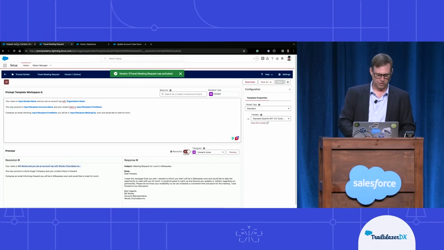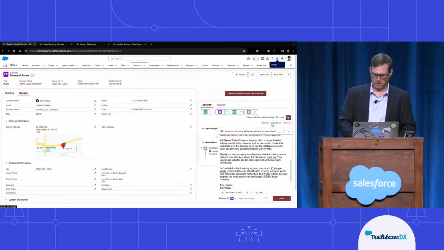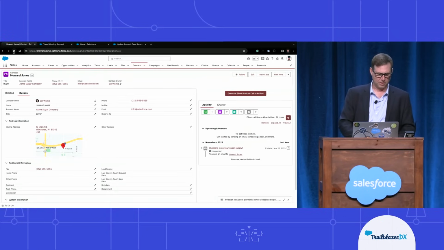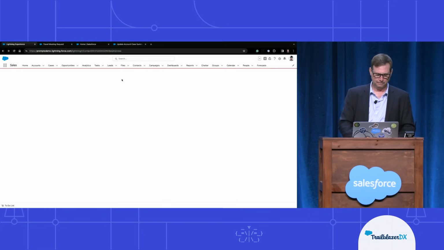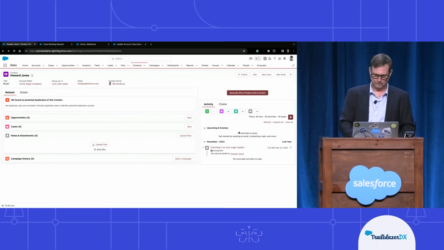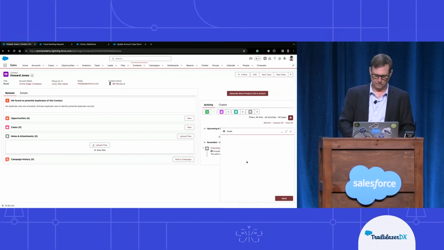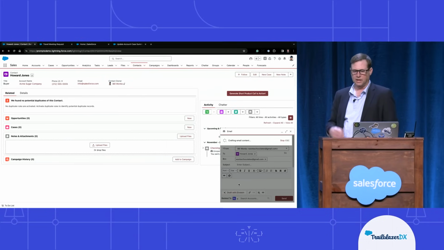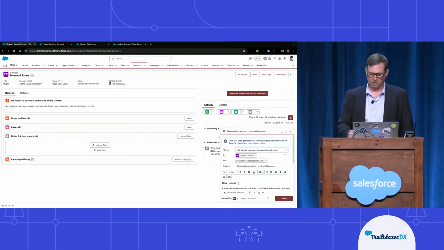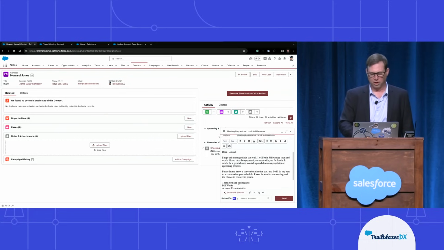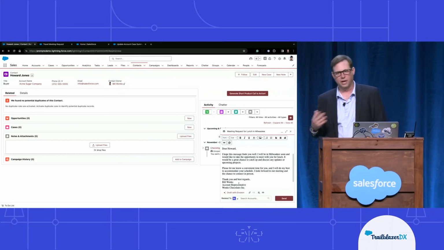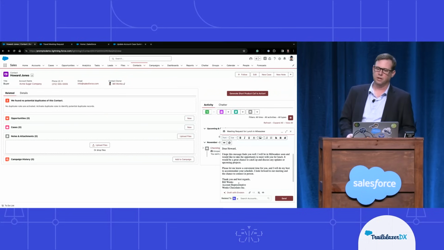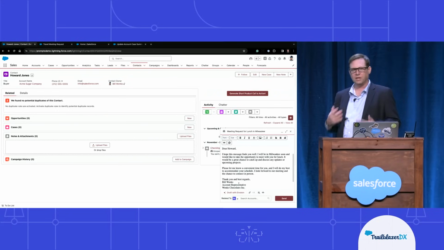Now if we come back over to our contact, and let's refresh this here so we can pick that up. We open up Draft with Einstein, we'll have a new entry here, travel meeting request. So it's that simple. So I go ahead and click that button, and now it's going to leverage the custom prompt template that I created. So it's not about a product, it's a friendly email just letting Howard know, hey, I'm going to be in town, let's see if we can get together. So that's a real simple use case, just getting your feet wet.